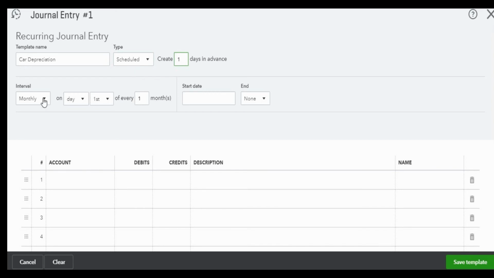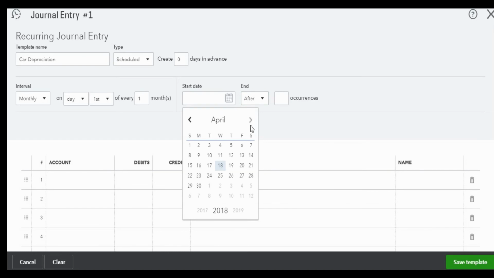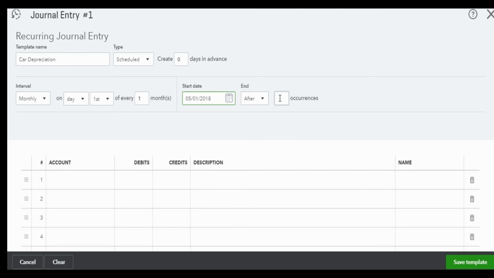We're going to do this monthly on the first day of the month. Let's go ahead and just say, now we want this to happen on that day. So monthly, first day of the month. We want this to happen every month. We want to start this on May 1st. And we're going to have this occur 60 times.